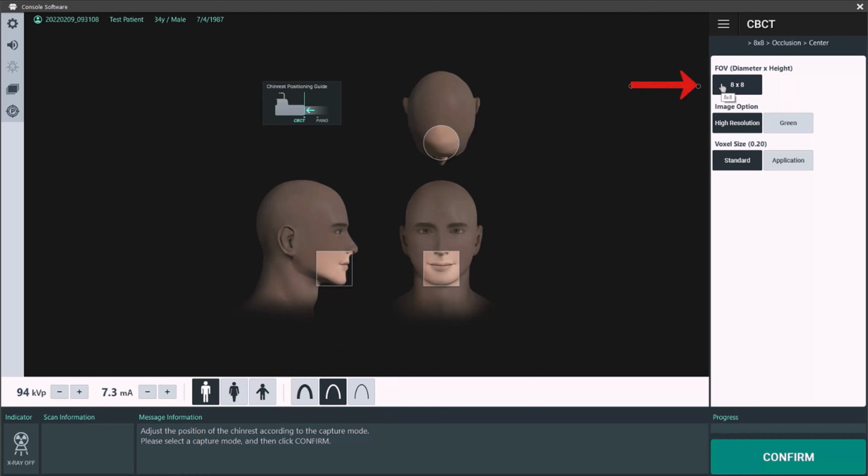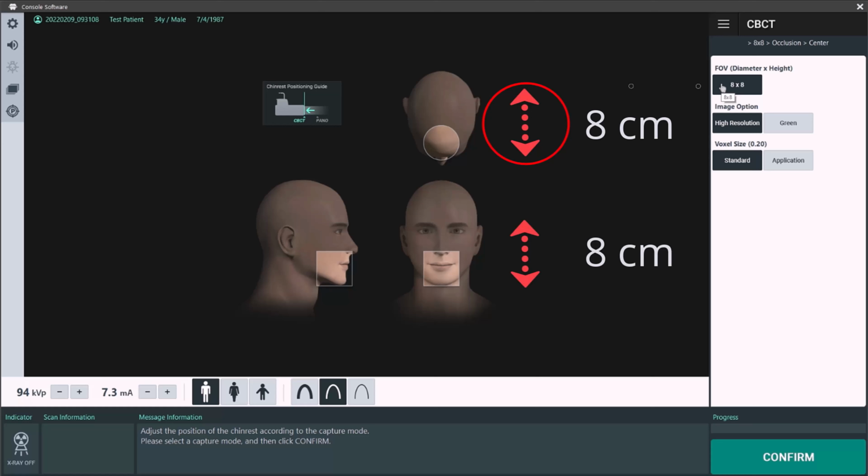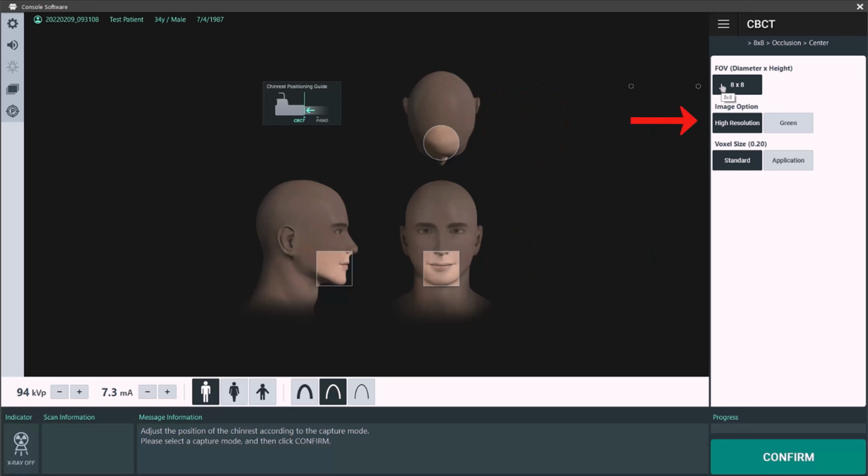Now let's move to the right panel under the field of view section. This device is very simple to use. There is one field of view, 8 by 8. So that is 8 centimeters in diameter by 8 centimeters high. Additional image options include high resolution, which is your default, and the green setting for reduced radiation. Also, voxel-based options below this include standard for highest quality and applications allowing for a larger voxel size.